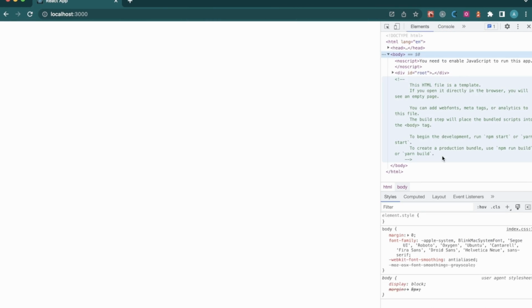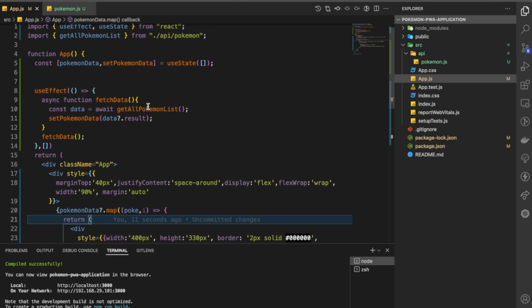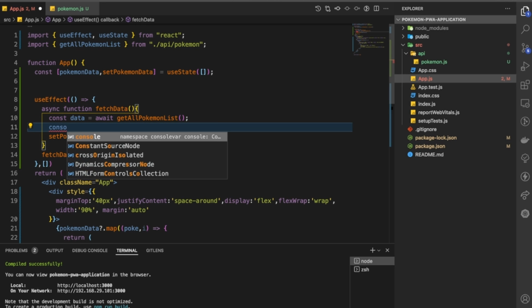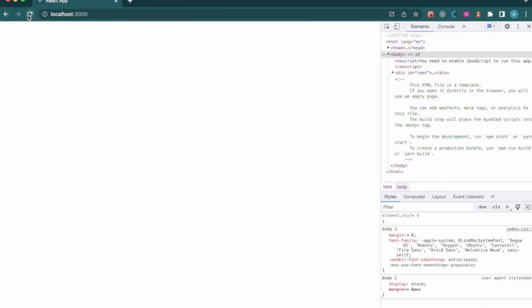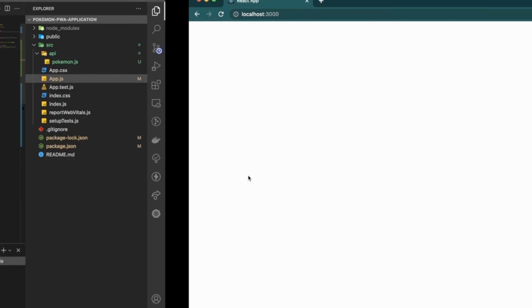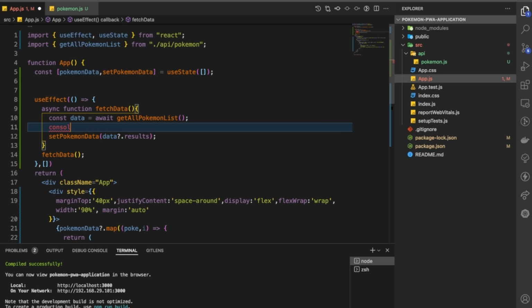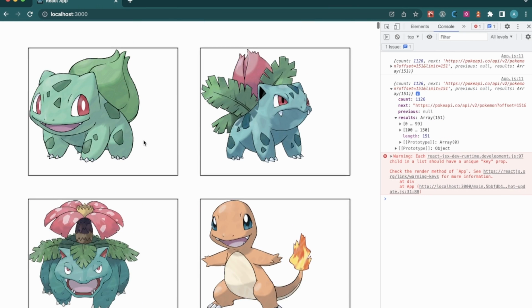Let's see, why are we not getting anything? Let me just console log this. Maybe after that we will have to get something over here. Okay, so we are getting this data, but somehow we are not getting it. Oh, okay. So I need to pass it results instead of result. And over here now we have all those Pokemon images.